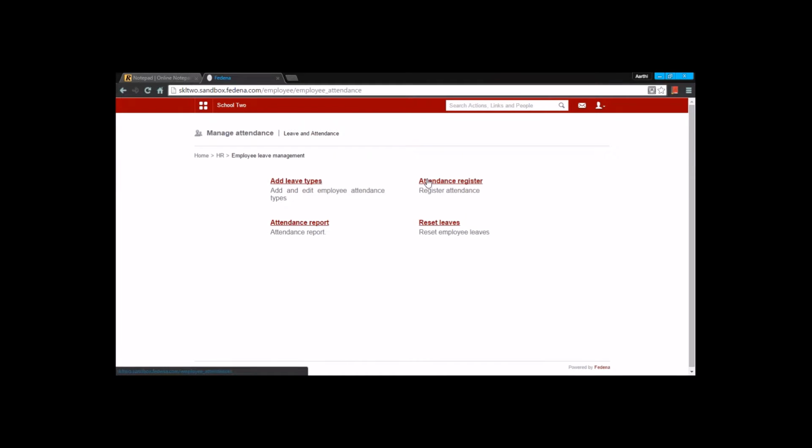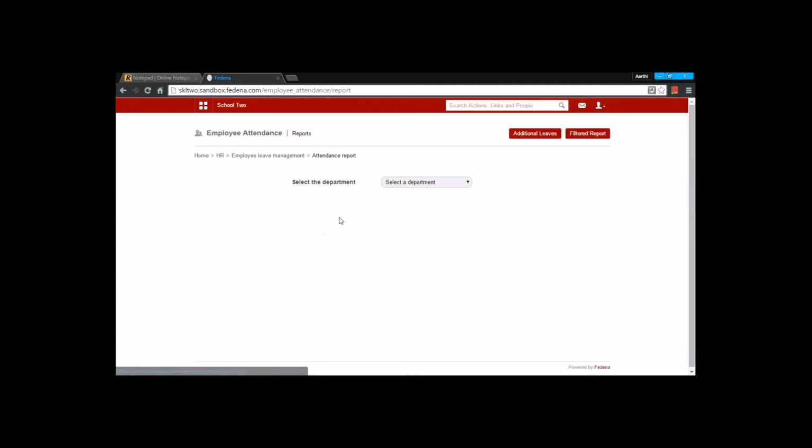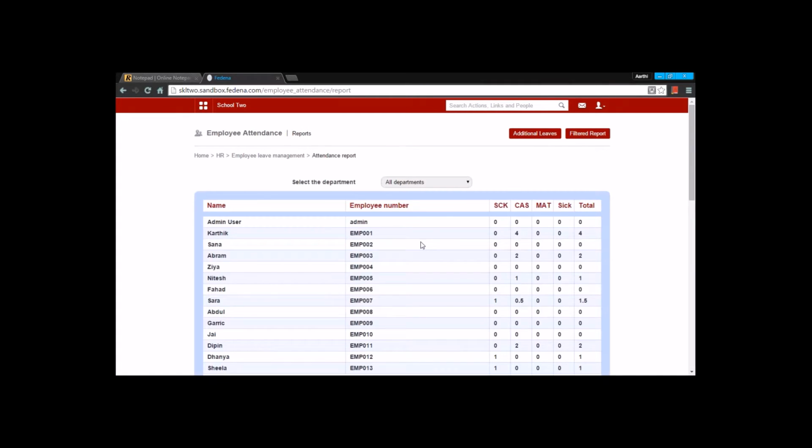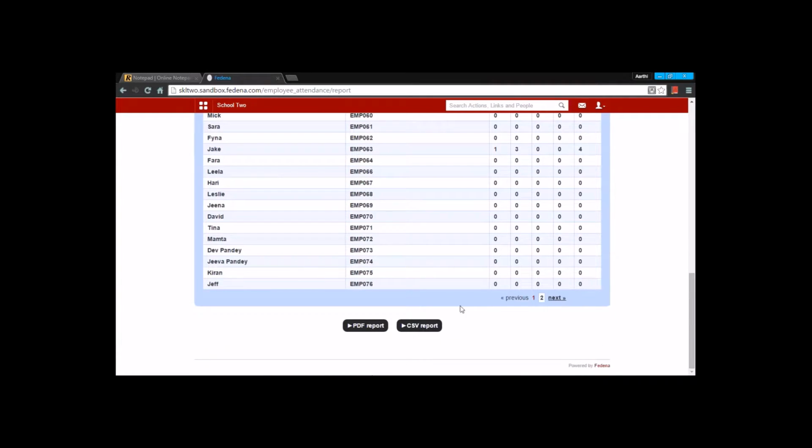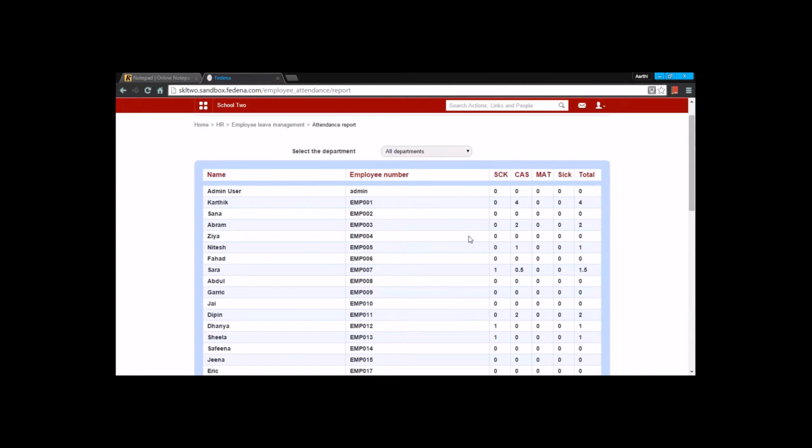We've had a look at the attendance register. The next thing that we have is the attendance report. You can select one of the departments to have a look at the number of leaves each employee has taken. You can see the different types of leave and the total leave count. You can take a PDF report or a CSV report.